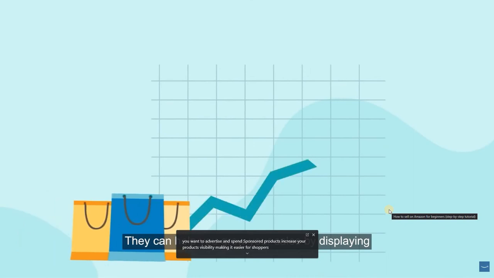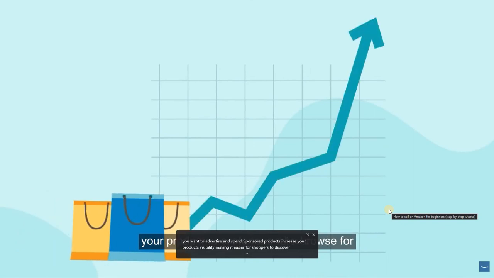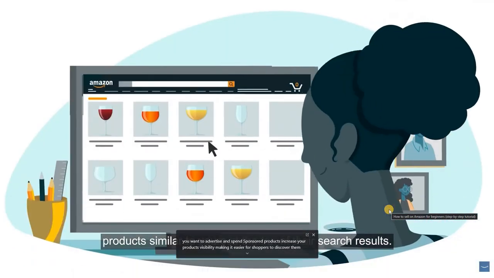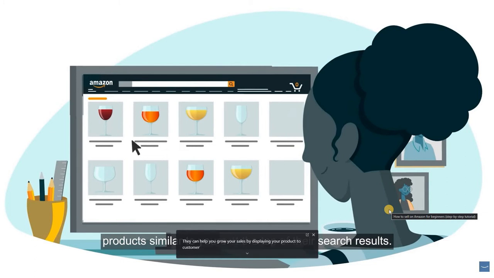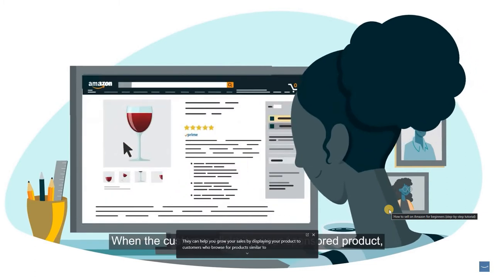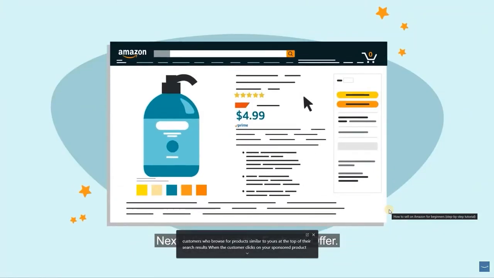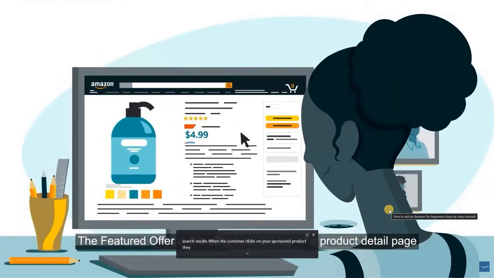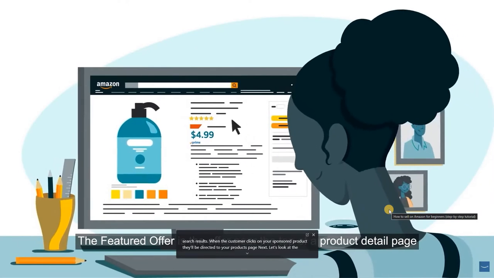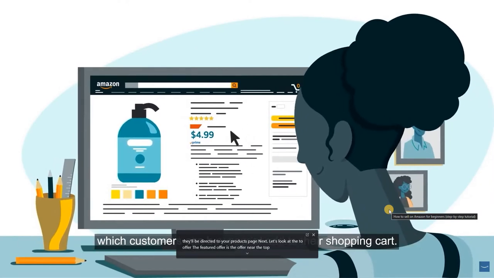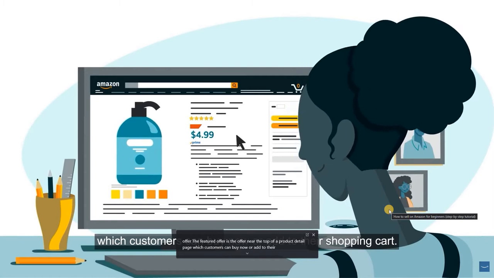Sponsored products increase your product's visibility, making it easier for shoppers to discover them. They can help you grow your sales by displaying your product to customers who browse for products similar to yours at the top of their search results. When the customer clicks on your sponsored product, they'll be directed to your product's page. Next, let's look at the featured offer. The featured offer is the offer near the top of a product detail page, which customers can buy now or add to their shopping cart.